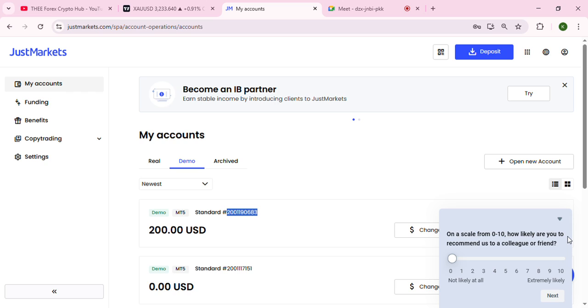So that is now how you can close your trades. Now when we come to the charts, let me use one which is clean.